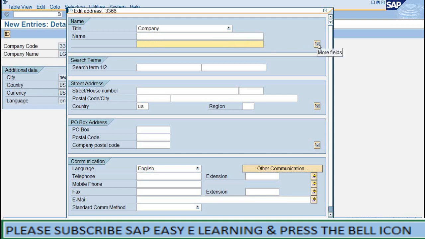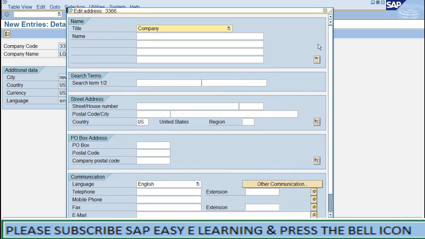Here, this is called the more fields button. On any icon, if you keep the cursor for 1 or 2 seconds, it will tell you the name of the icon, right? So if you click on this more fields button, the system will add 2 more lines. Generally no company code will have a name larger than the length of these 4 lines.